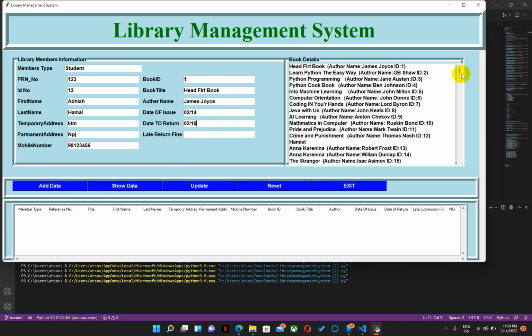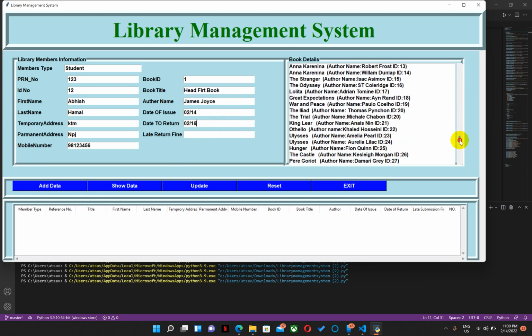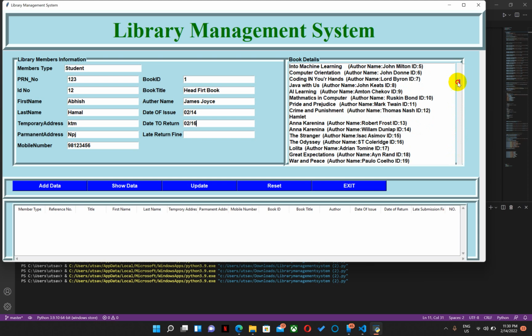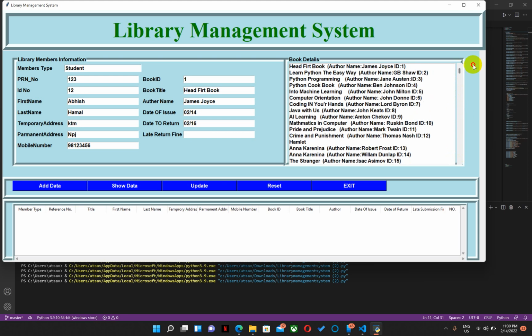Here you can see the book details, and this is the scroll bar. These are all the books available in the library, and we have entered the data here, and we will click add data, and the data has been added. There was already one data here, and this Abi Samal is number 3 because it is third, and we have added data. Now we will add another data.